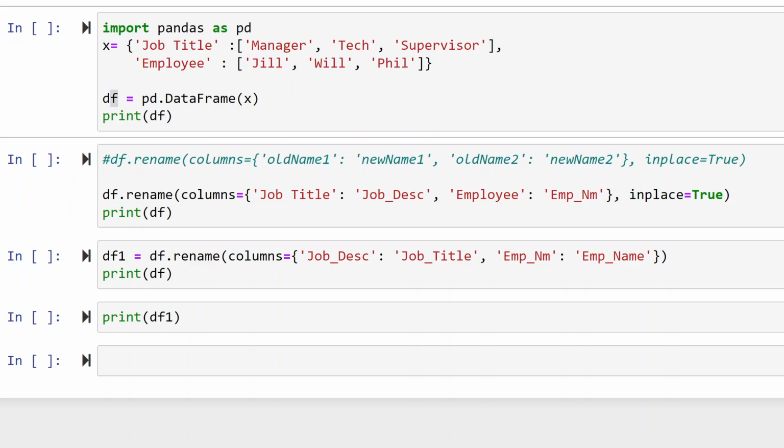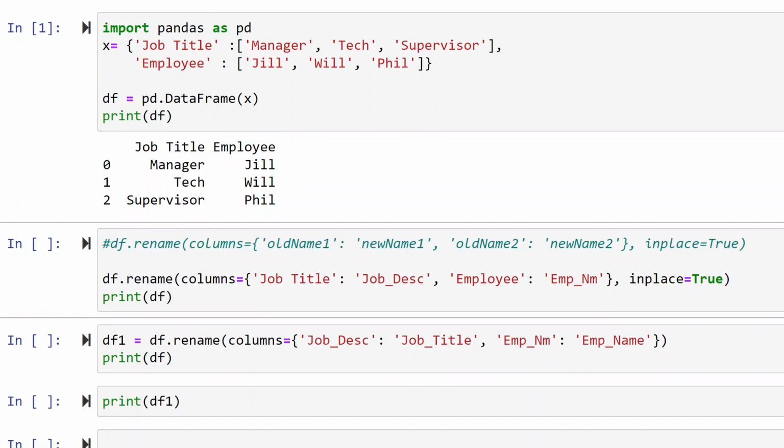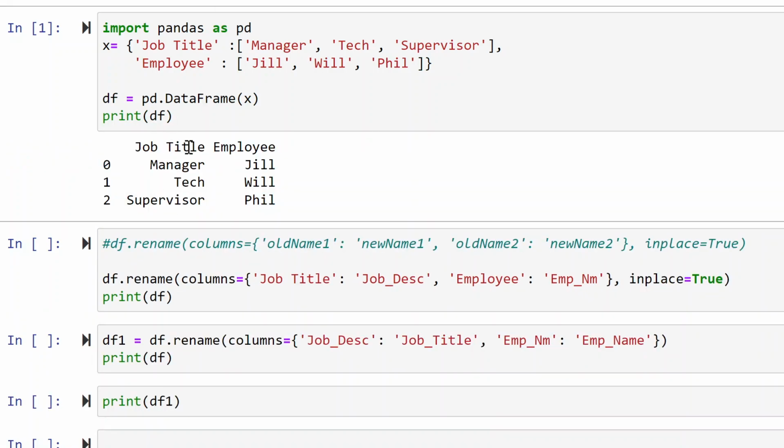All right, let's start by opening up our Jupyter notebook, and we're going to start by bringing in and creating a data frame. So we're going to import Pandas as pd, build a little dictionary here, and then we're going to pass that to the command pd.DataFrame. So this df will now be our data frame. Run this, and you'll see we have a data frame with two columns, job title and employee.